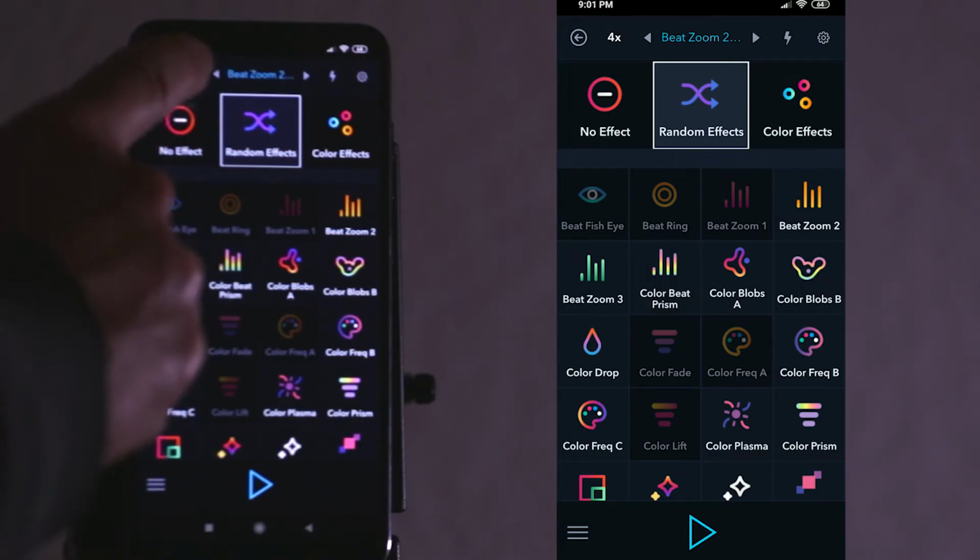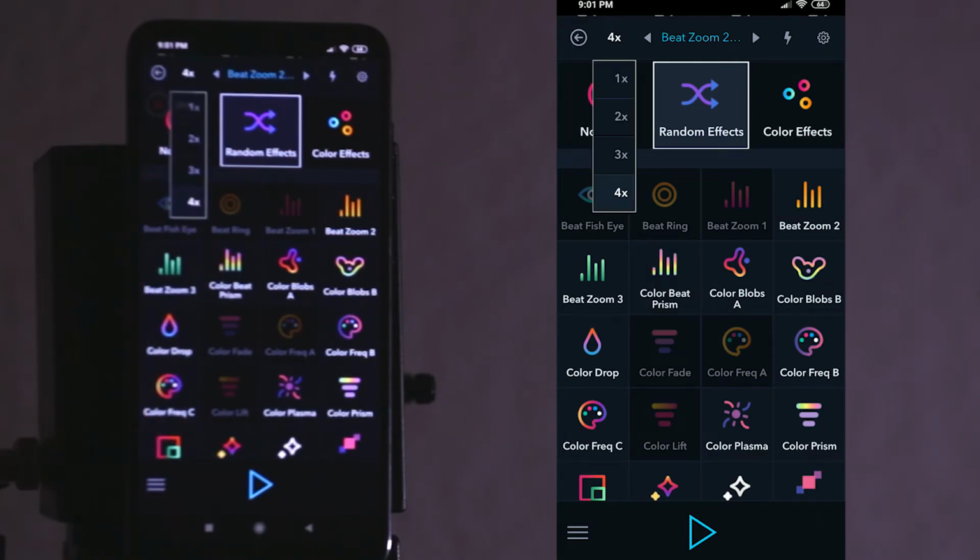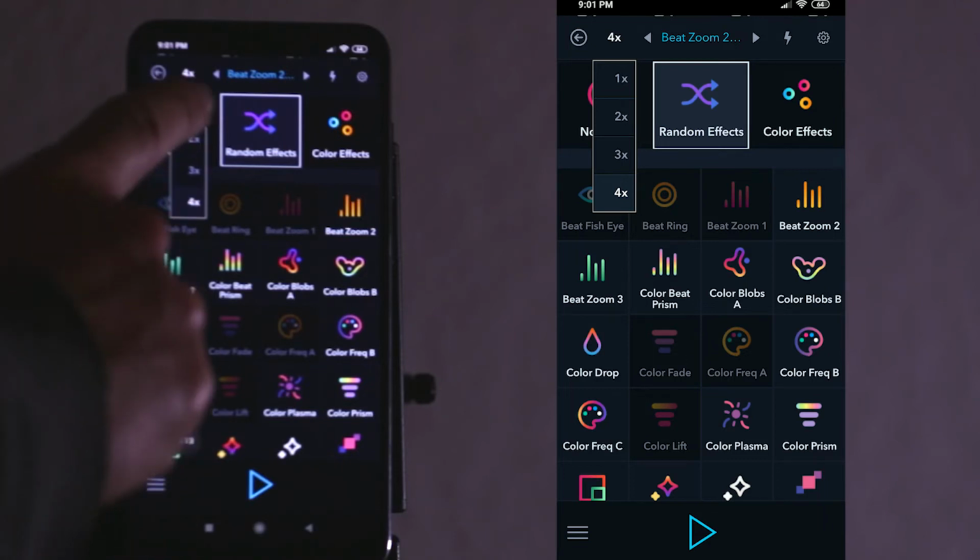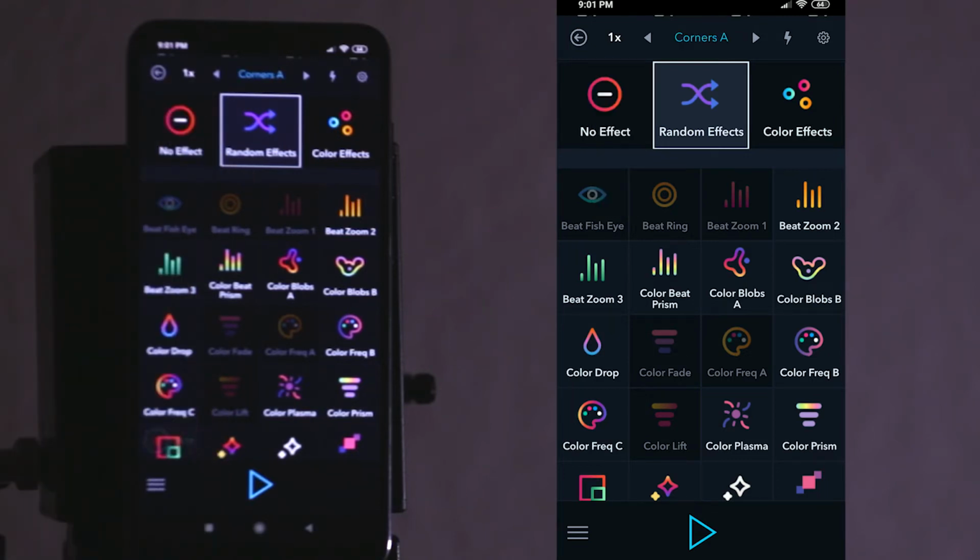The number on the left of the current effect indicator tells LaserOS how many effects to apply simultaneously. Options are from 1 to 4 effects. If 1x is selected, one new effect will start at each autoplay transition. If 4x is selected, 4 new effects will be applied simultaneously.